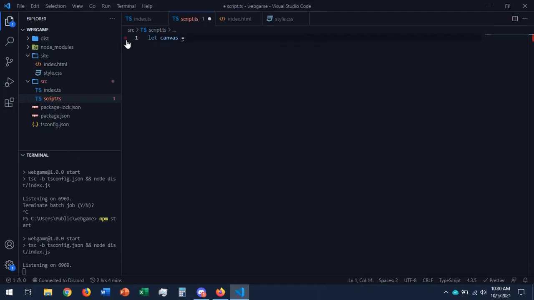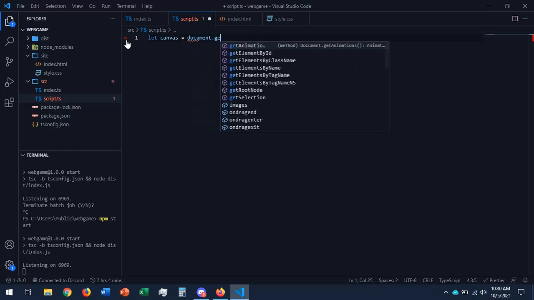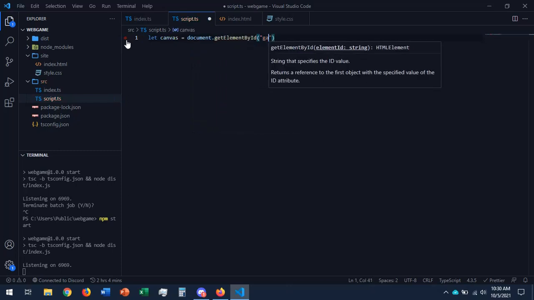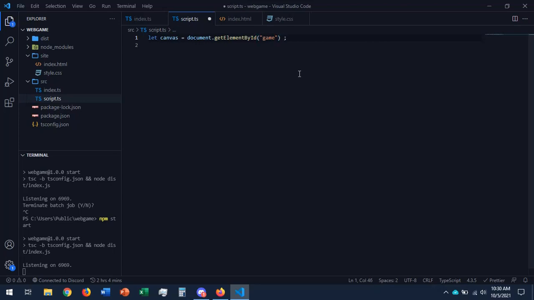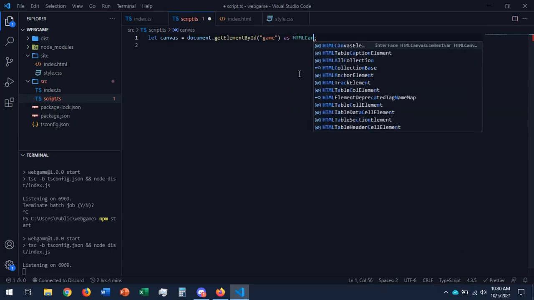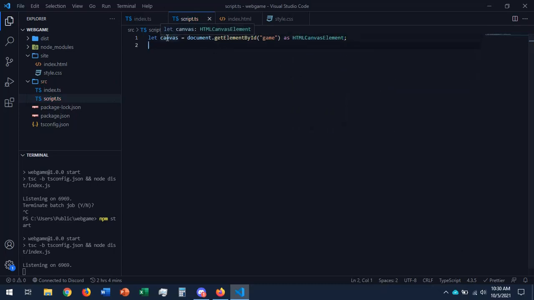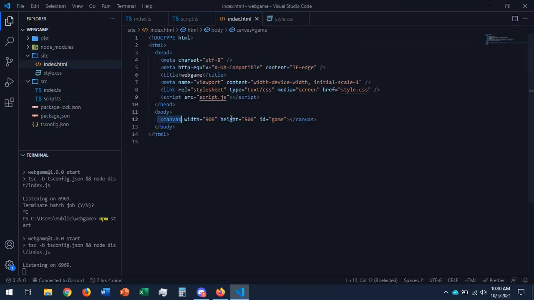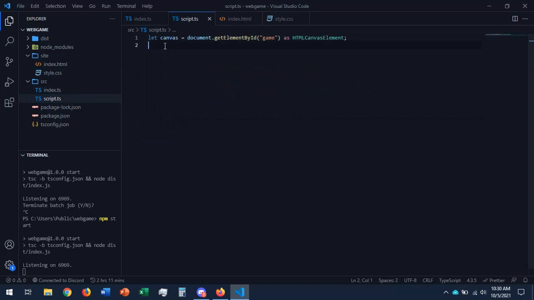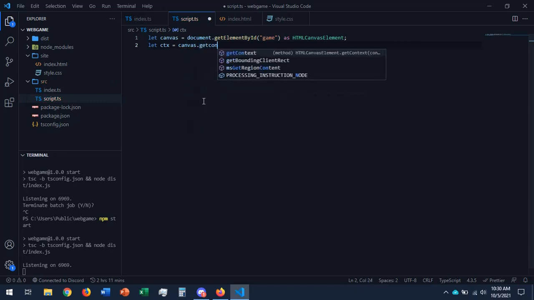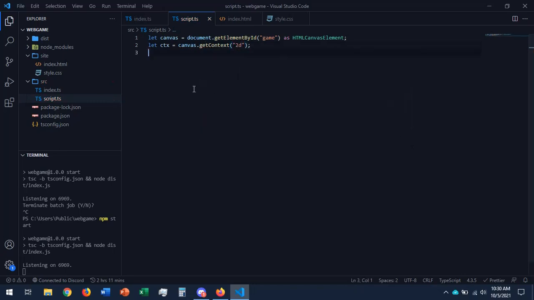Let canvas equals document.getElementById, and then the ID is game. And if we're using TypeScript, we can also make this a certain type. So we can do as, and then HTMLCanvasElement, and now TypeScript knows this canvas value is going to be a canvas element. Because the element with ID game is this, which is a canvas element. And then we can do let context equals canvas.getContext 2D. So now we have the 2D context of the canvas. Now we can forget everything we know.